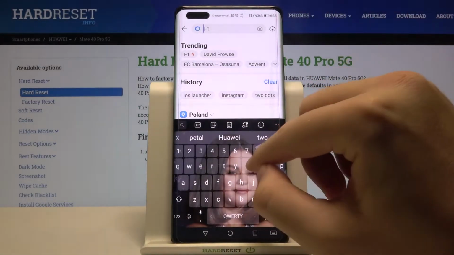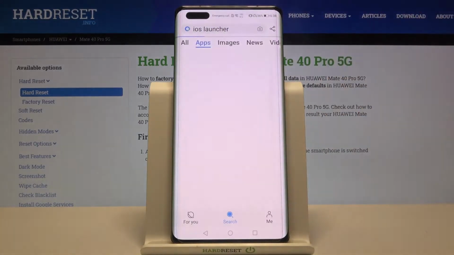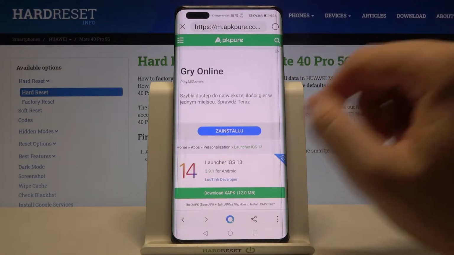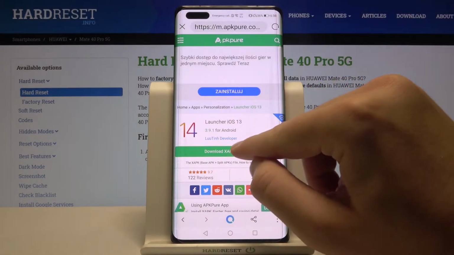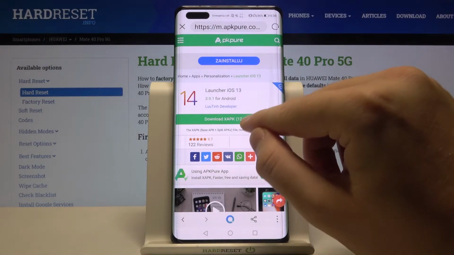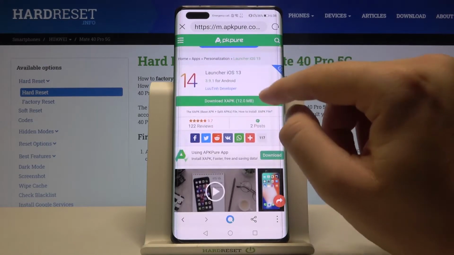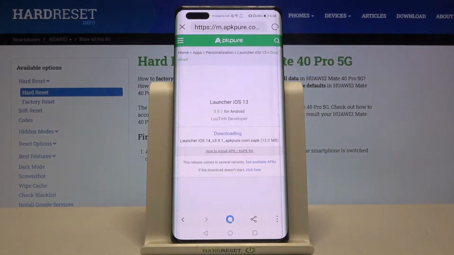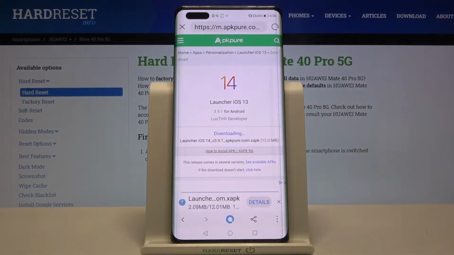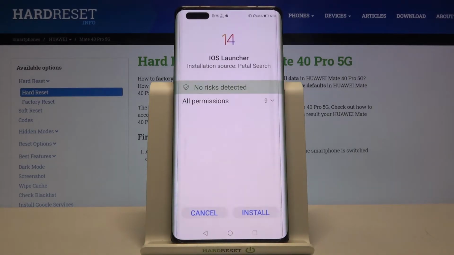Here we have to type iOS launcher and we have to get this application. So click here, it's from the Lutin developer. We are right now on the APK Pure website, so click to download. Now just be patient and wait a little bit. Confirm. Let's install.